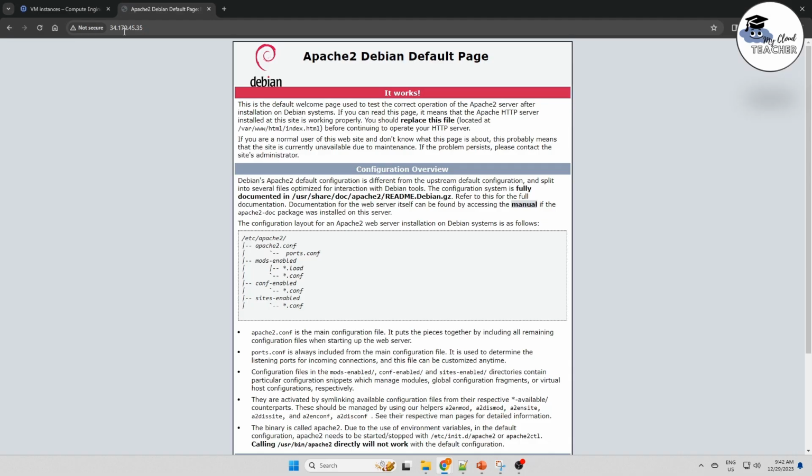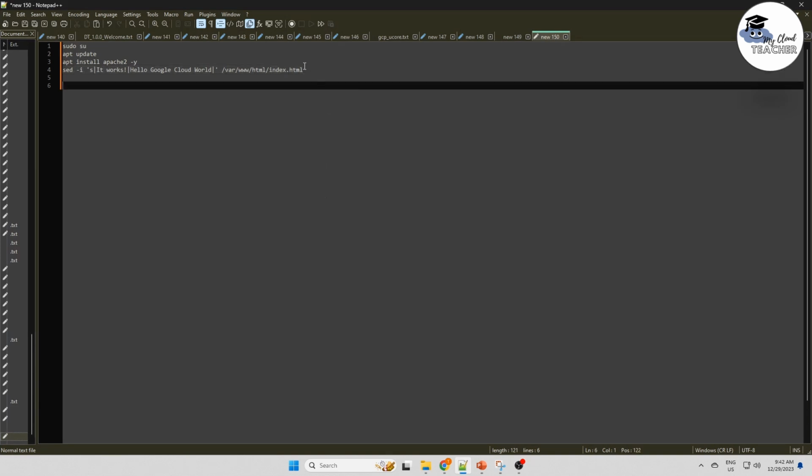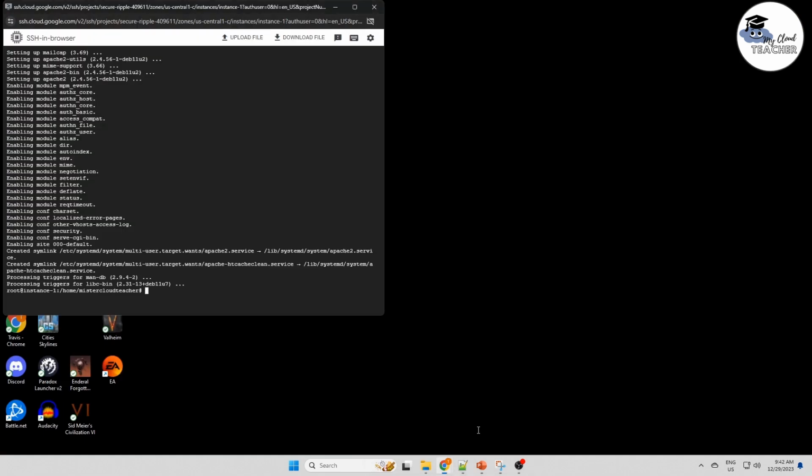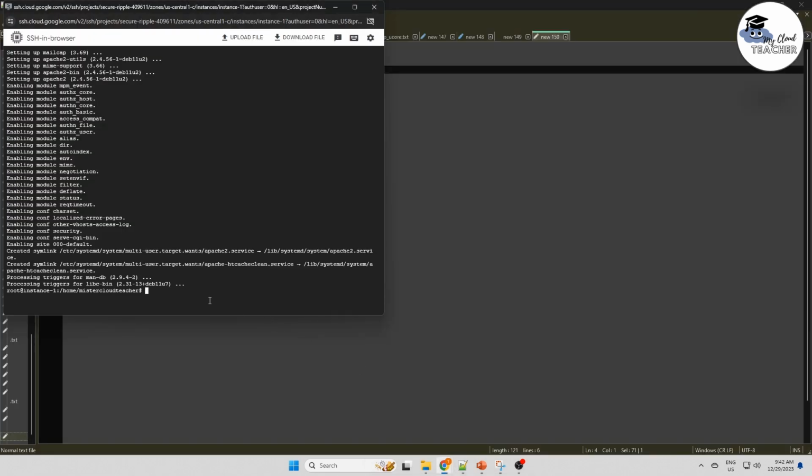In this next step of our tutorial, we'll harness the power of a Linux command known as sed. We'll use this command to alter the content of our default web page. Once you run the command, simply refresh your web page to see the changes take effect. You're encouraged to explore and experiment. Try replacing the text with something of your own choosing.